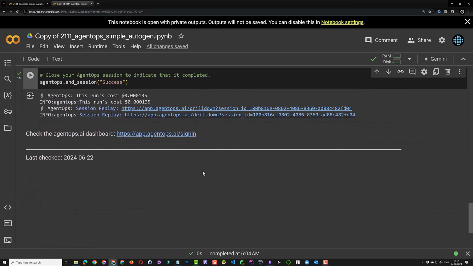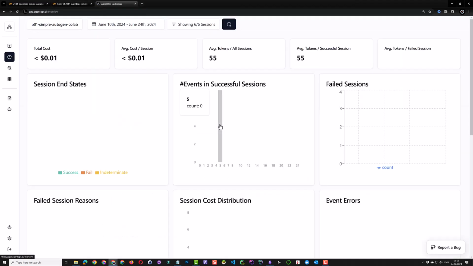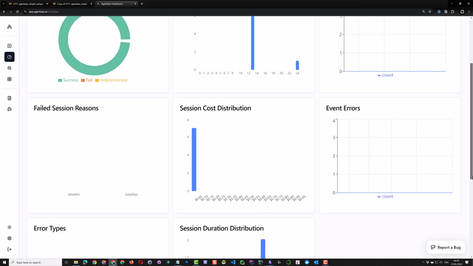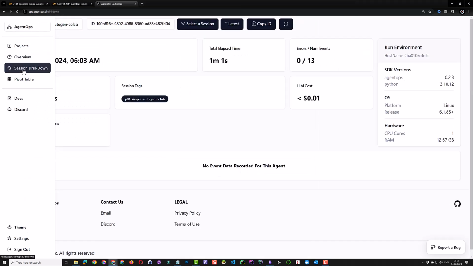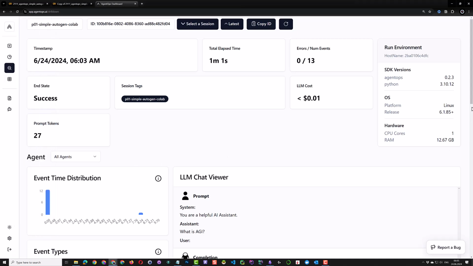We navigate to the AgentOps dashboard and from there to our project. We see the statistics of the second run. And then in the session drill down, we can select the latest session. Again, we can trace all of the steps and see the interactions between the agents.